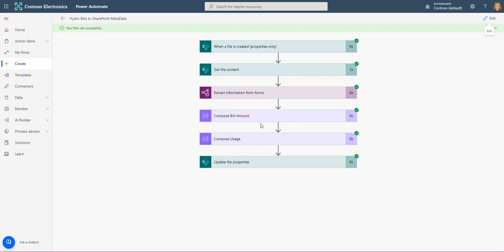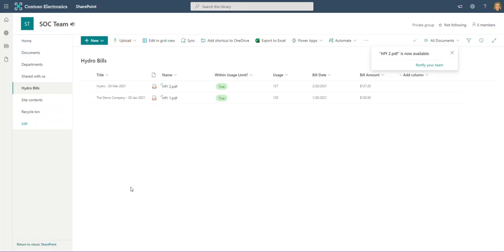So it then created the compose actions, and then it updated our properties. So how do we know if this worked? Let's go back here. And there's our updated data. We've got hydro-date. This is the actual file. Within usage limit was true or false based on our checkbox. Our usage was 137, our bill date, and our bill amount in a currency field.